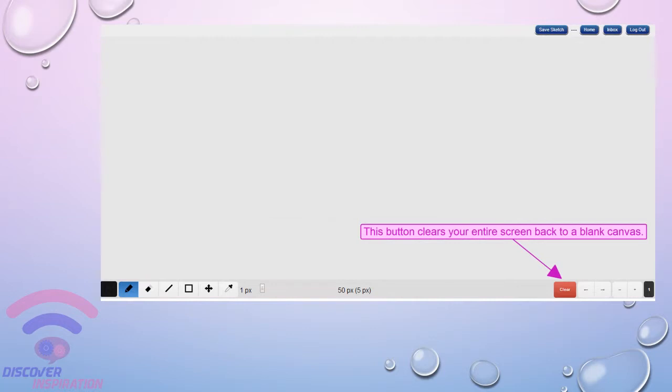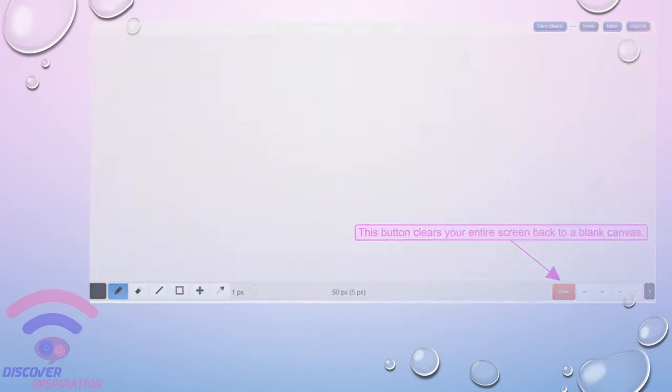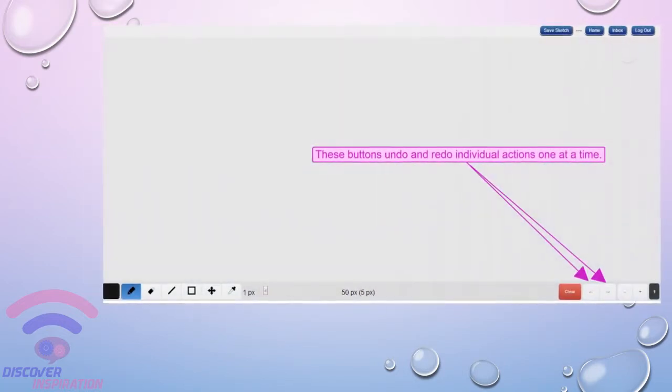Next you have your clear. So let's say you want to start from scratch or you want to start a new one. You're going to press the clear and it will get rid of everything on your screen and bring it back to your blank gray canvas. Your next two buttons are undo and redo, like Word.